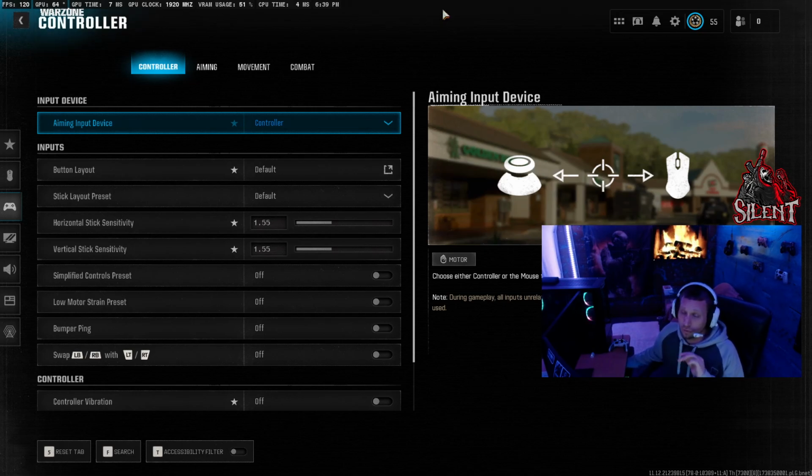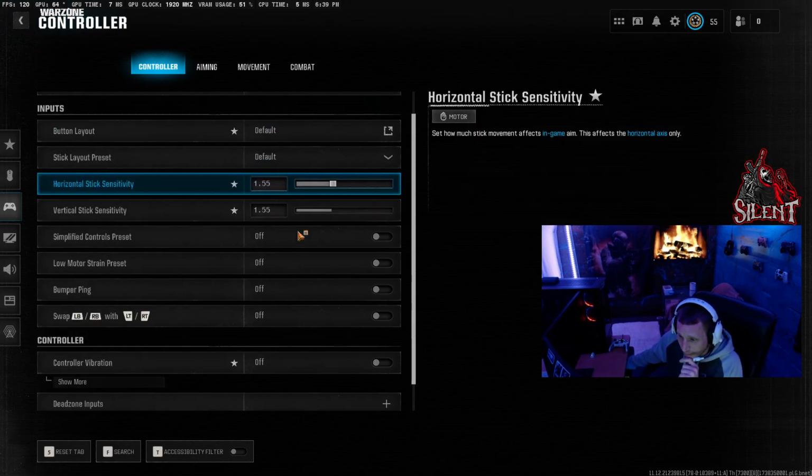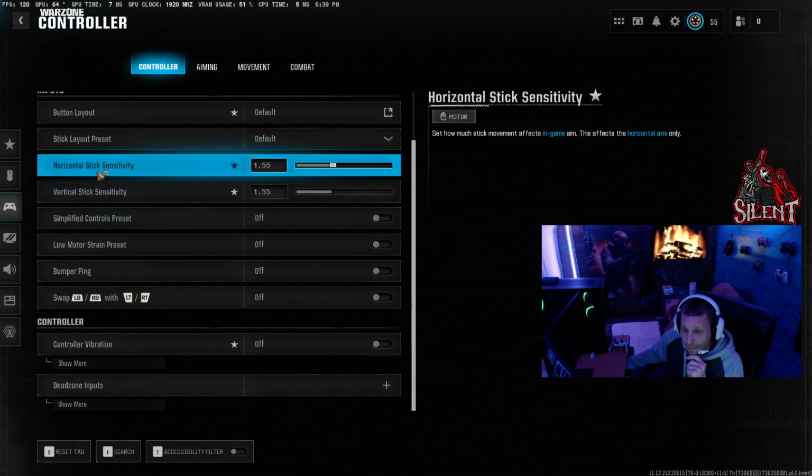Okay, don't forget, just as a reminder, I have a GTX 1650. It's kind of like a low end PC, so it's nothing major. So these graphic settings are for a 1650. So just remember that. Okay, so jumping right into controller settings, I'm going to go over it quick.